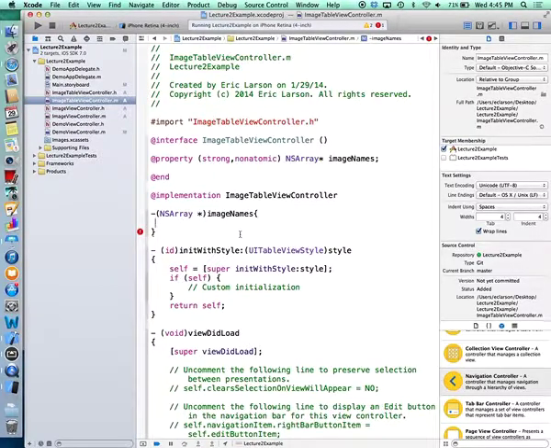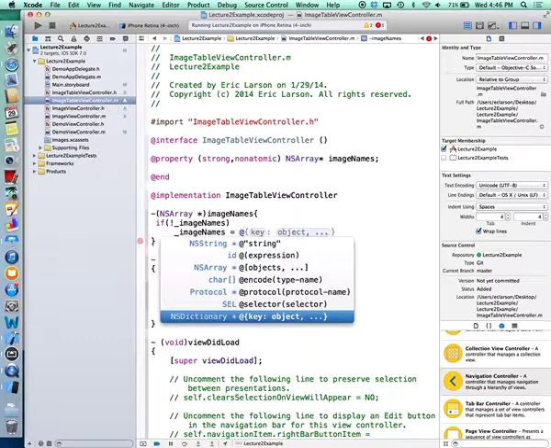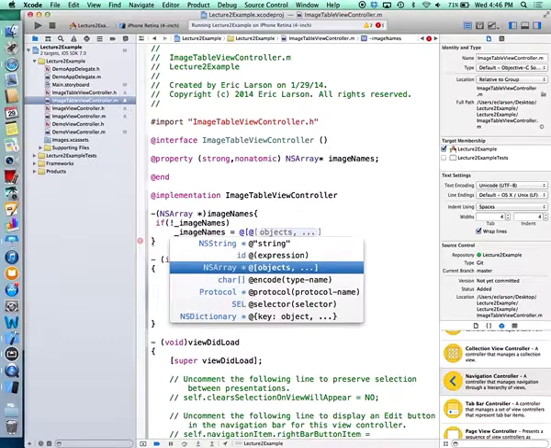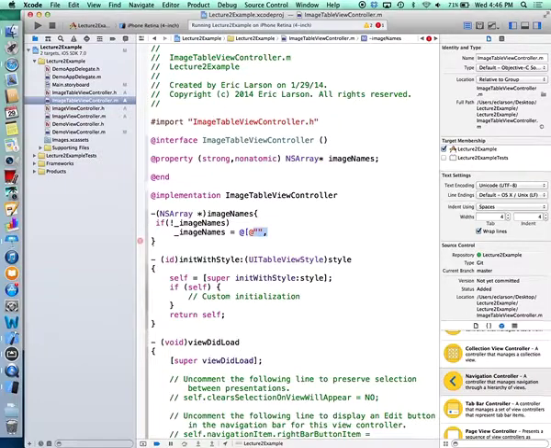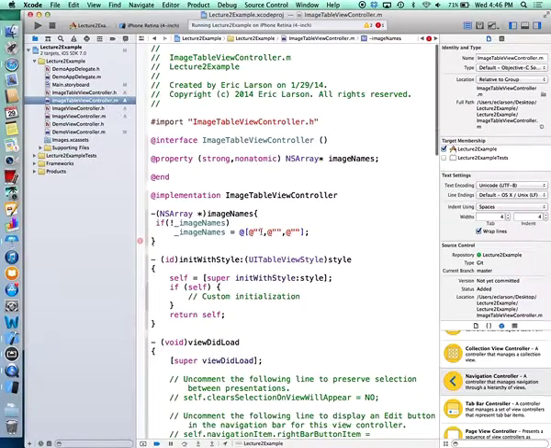So what I'm going to do here is say, if not imageNames, then these are a bunch of image names. So let's create a bunch of image names right here, like that. And let's say we want to load things from our image assets. I've got these different banners in here: research, MSLC, and UbiComp. So we'll just do that.